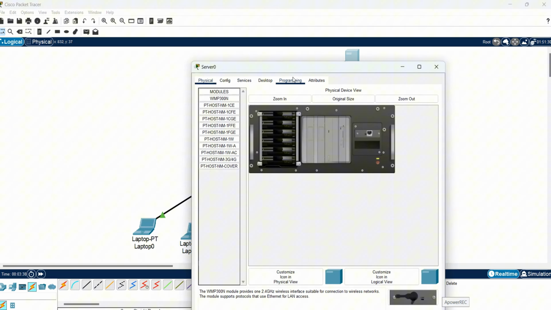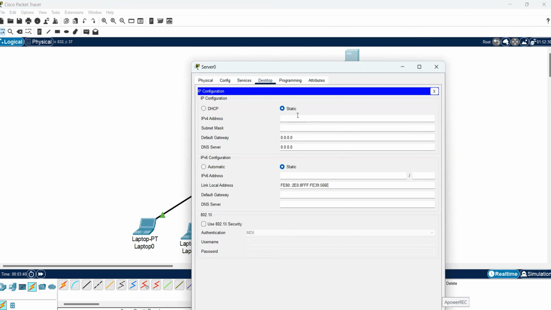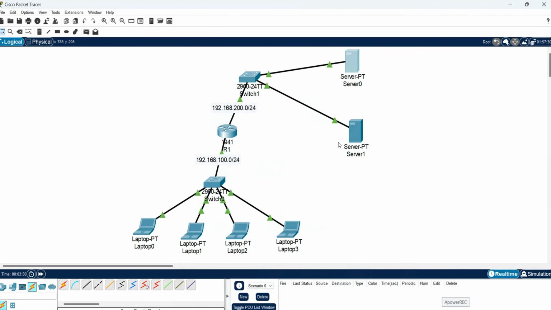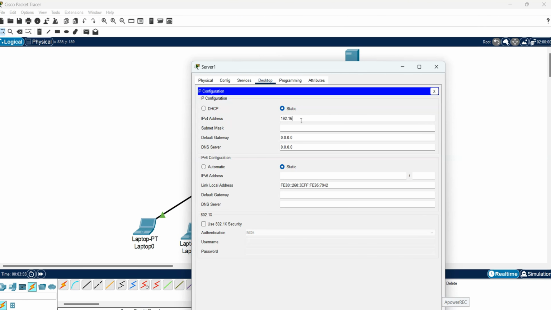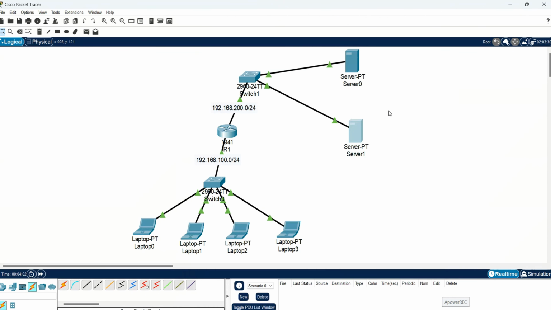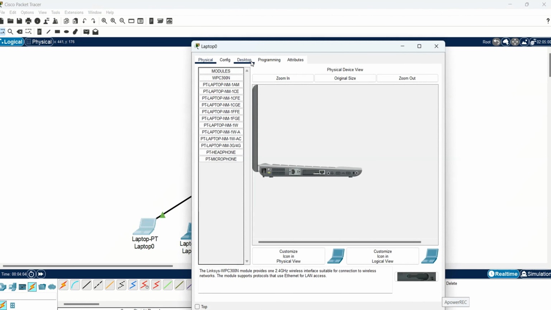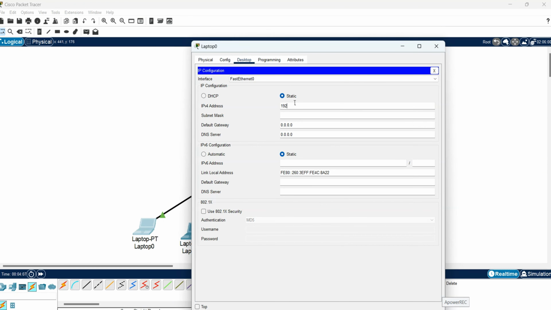This server here, which is server 0, I'm going to give it an IP address. This is going to be on the 200 network. Let's say 200.100. And what is the gateway? The IP address of the router, which is 200.254. And this server is going to be 200.200, 192.168.200.200. And the gateway is 200.254. Then I'm going to close this and close this. This one is going to be 100.1. All right, so this one is going to be 192.168.100.1, and the gateway is 100.254.